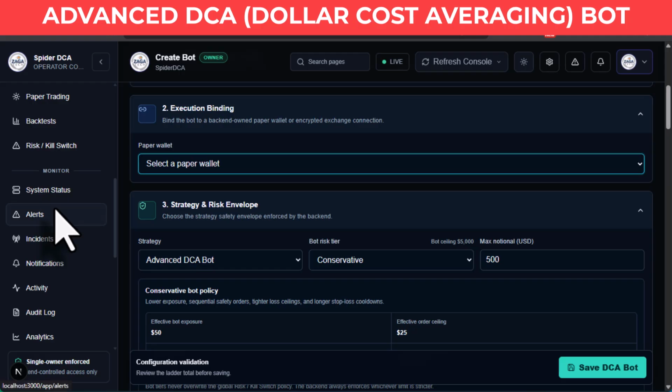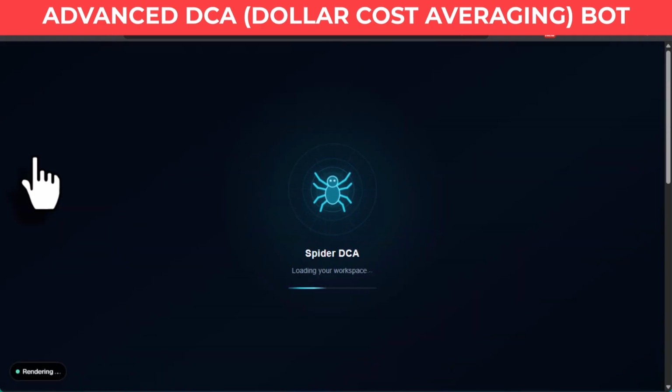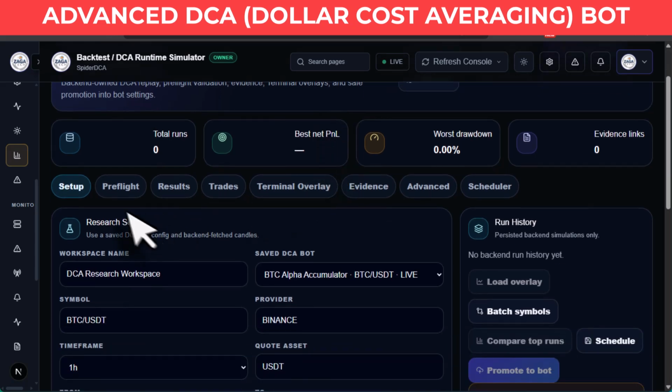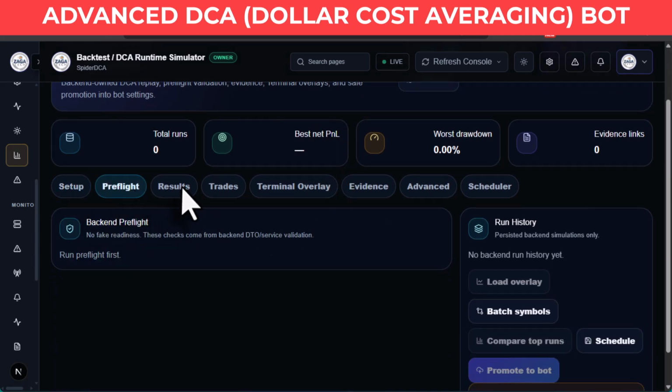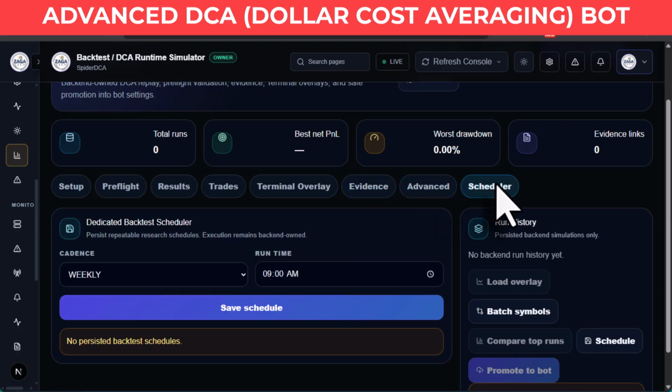Now let's come to backtest. On the backtest page, that's where I want to do some little backtest. Maybe you want to test BTC last month to see what the strategy is going to do, to see how much you're going to make, and so on. You can use backtest and test your settings. So you can see setup, pre-flight, results, trading overlay, evidence, advanced, and scheduler. So let's go to setup.